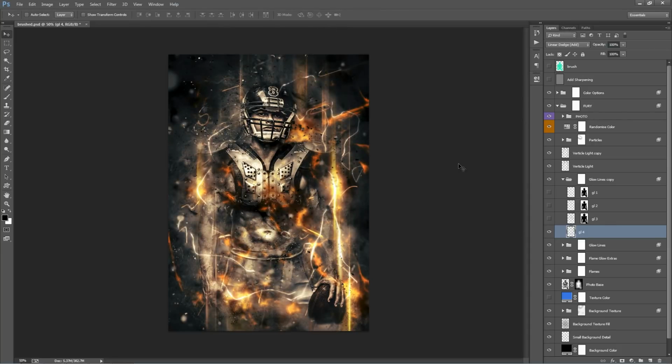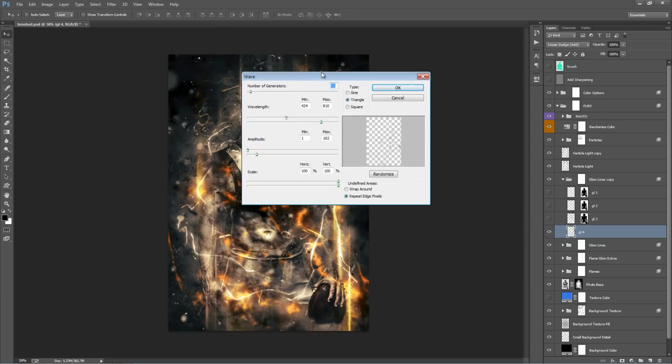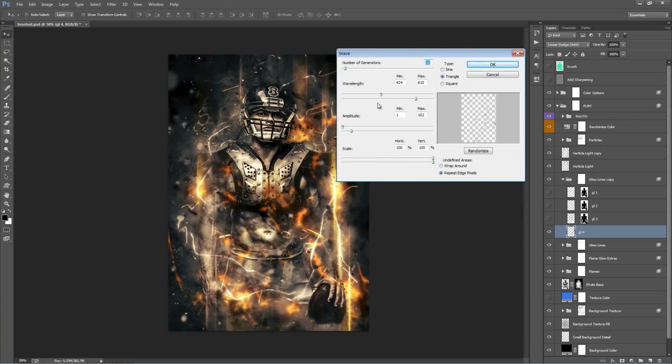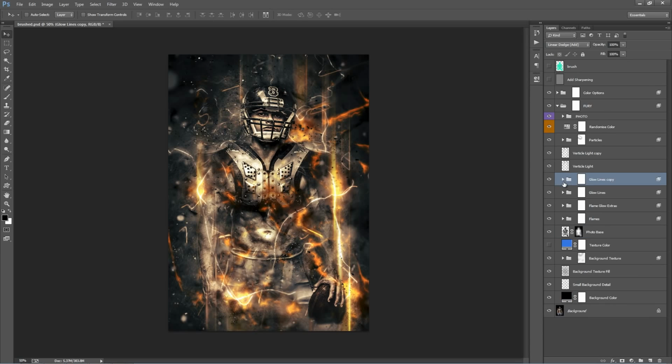you know, rotating these. And something else I like to also do, if you want to add more variation, you can go to Filter, Distort, Wave, and play around with all these settings. Not sure what results I'm going to get here, but if I click OK, you can see that it just randomizes the positioning of all those lines. So you can go through one by one and just mess around with that. Okay, I'll turn that one off.